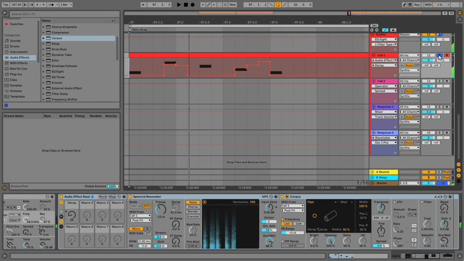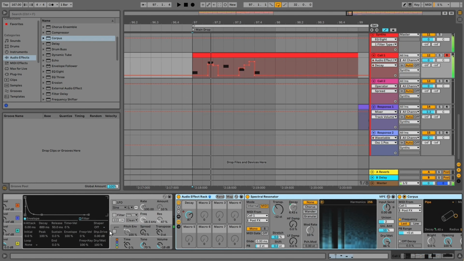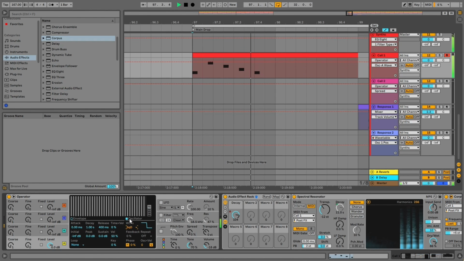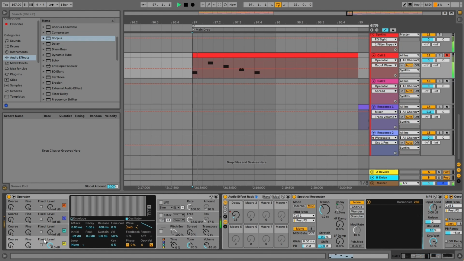That's pretty cool. Let's listen with the drums. Let's change this to a square, see how it sounds. I like the saw. I like the saw.